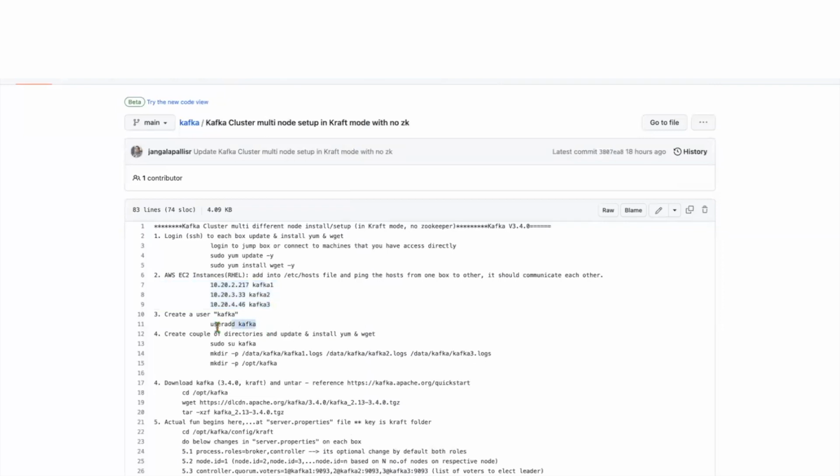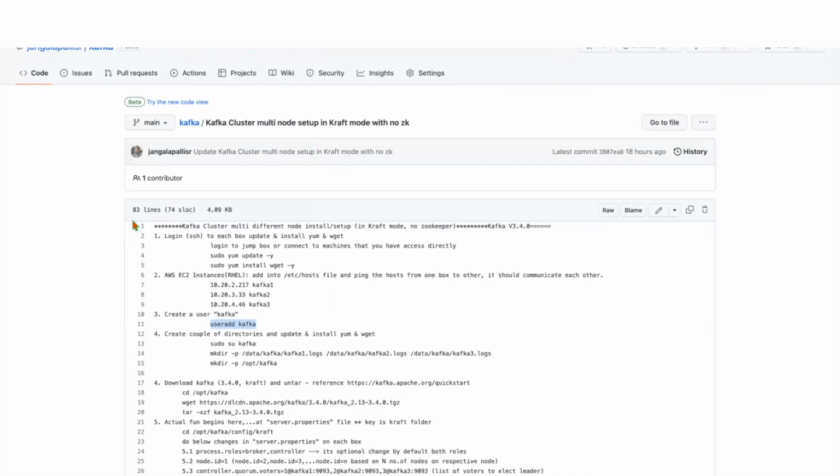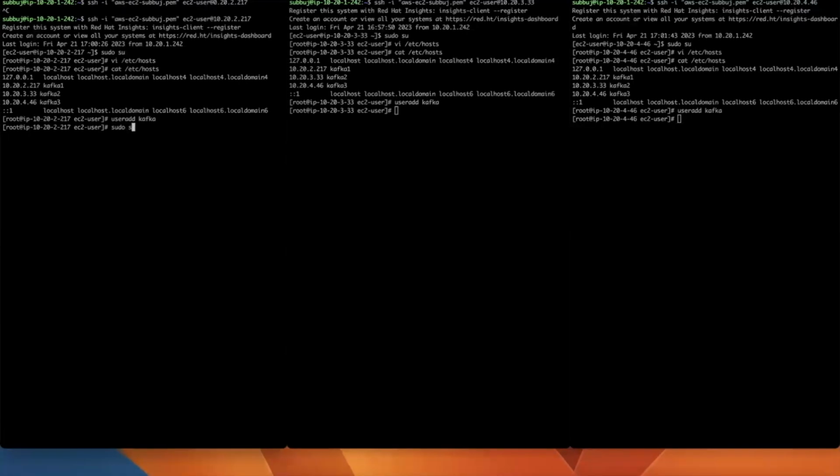We are going to add the Kafka user ID. Okay, we are good. Now let's get into sudo Kafka. Since we just created the ID, do the su.